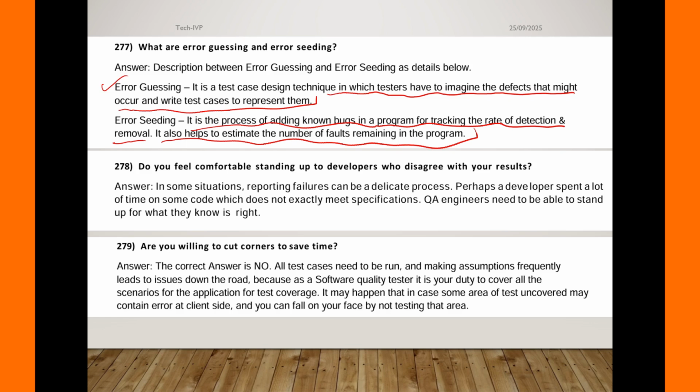Next question: how comfortable are you standing up to a developer who disagrees with your result? This is a behavioral question. As a QA engineer, you have to go with proper records. In some situations, when reporting failures, developers spend a lot of time on code that does not exactly meet the specification, so a QA engineer needs to be able to stand up for what is right, with the right steps.